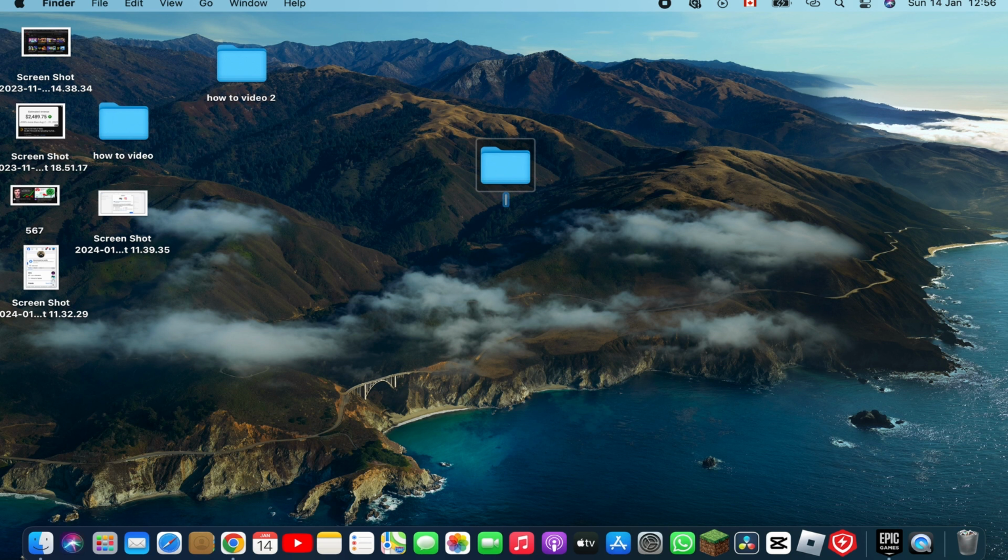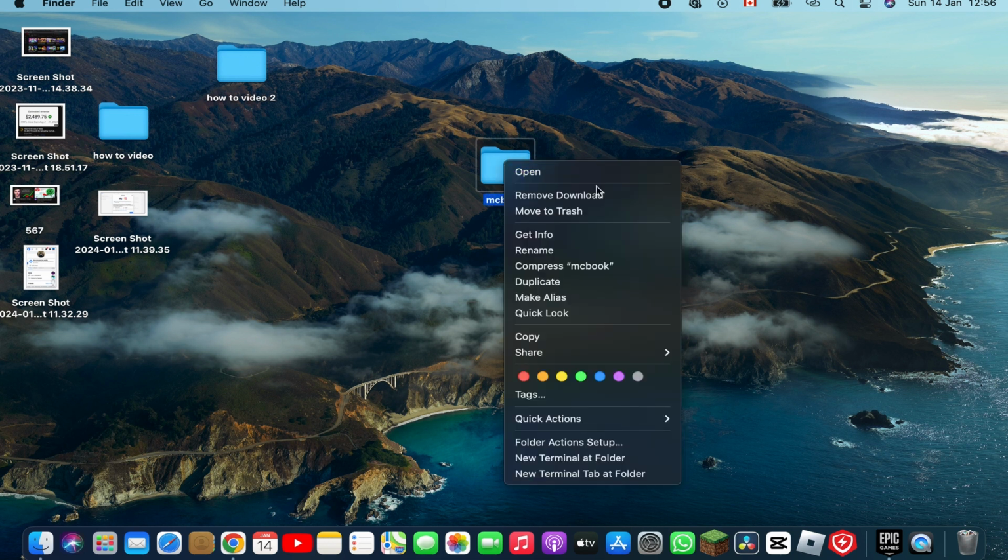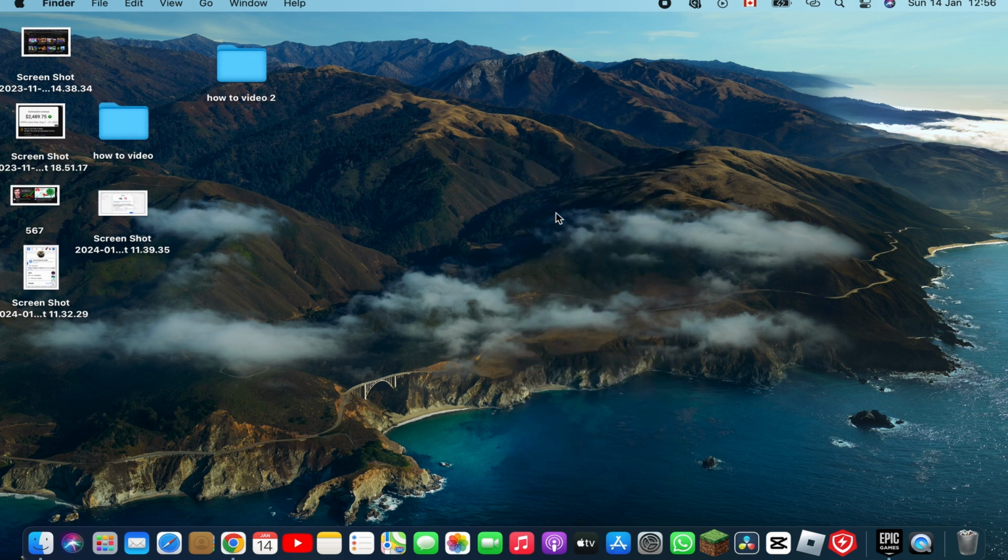So for example, I'm gonna name it MacBook, like this, okay? And if you want to delete this folder, again, put the mouse on this folder like this and click with two fingers on your touchpad, okay? Like this. And you have here Move to Trash, okay? And it will be removed, okay?